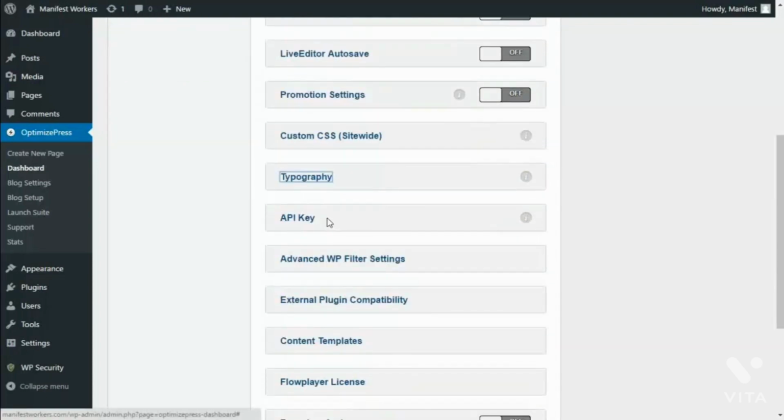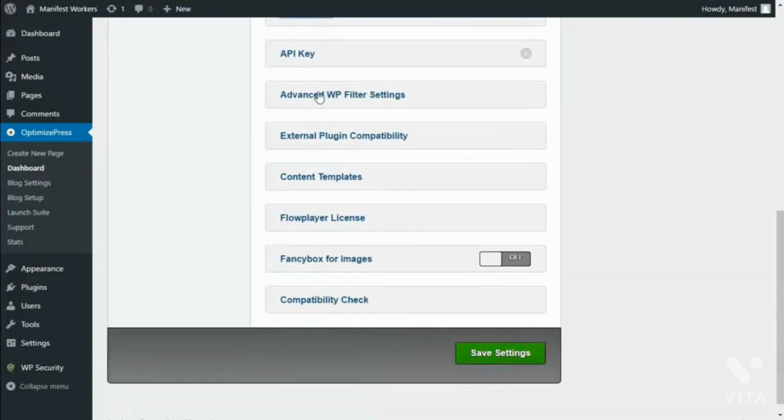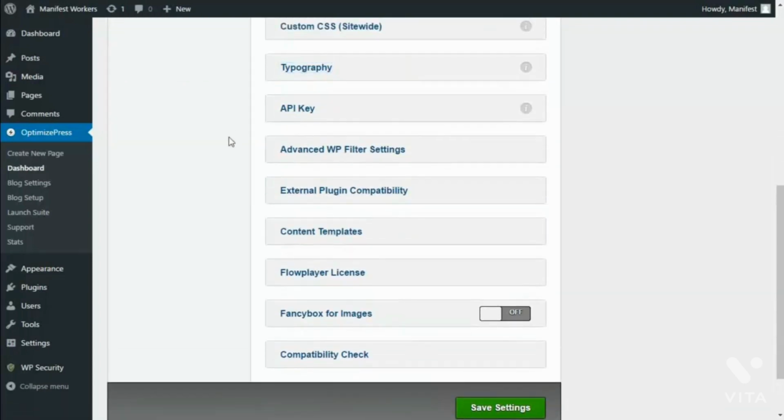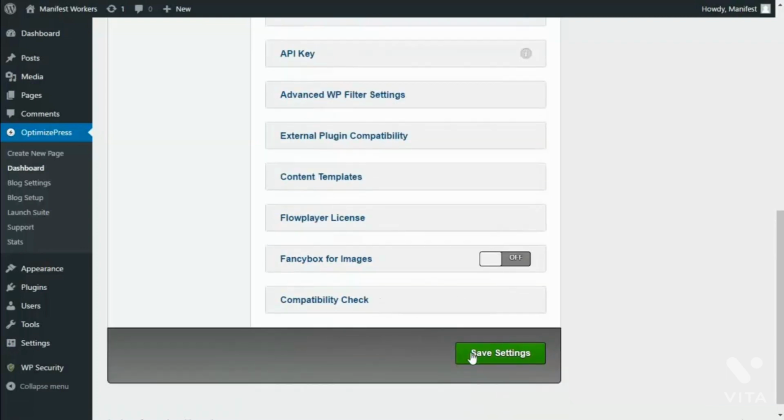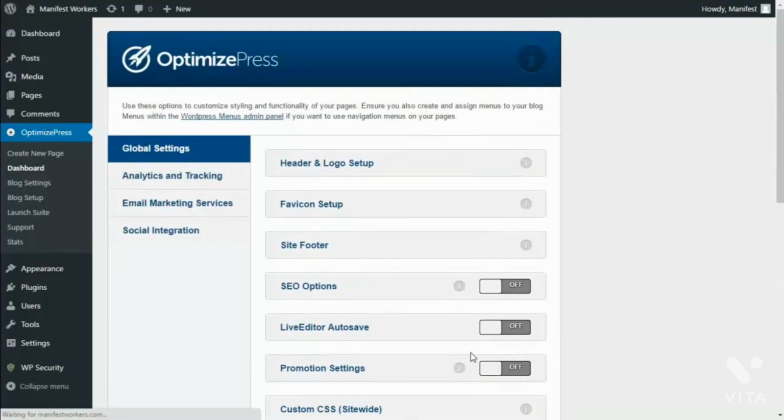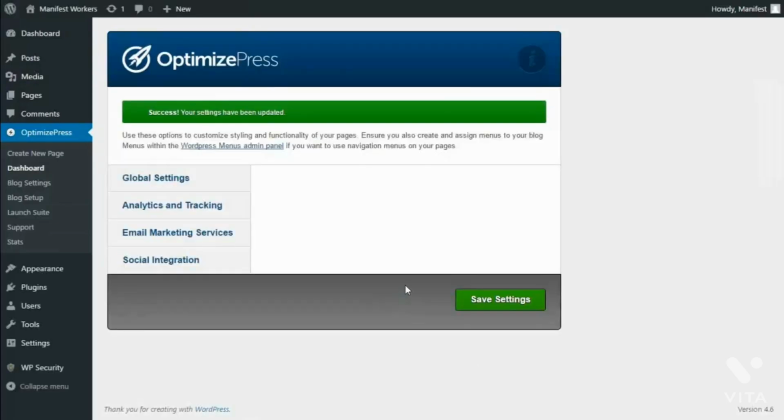Further down, I think you can ignore the other settings here, unless you're an advanced user and you know programming. But most of the time, you don't need to change any of these settings. So let's click Save Settings, and then Success, your settings have been updated. That message will appear here.